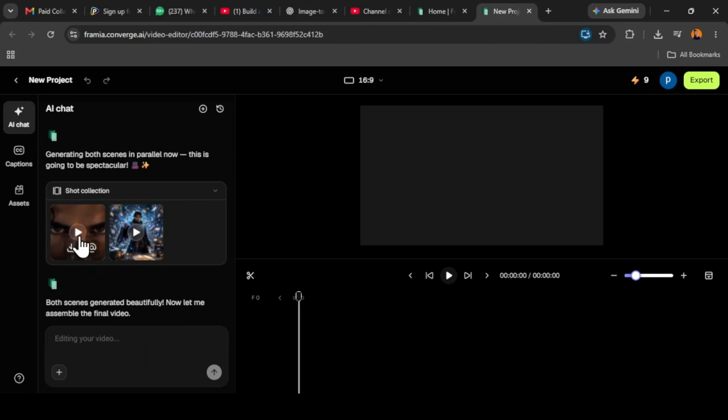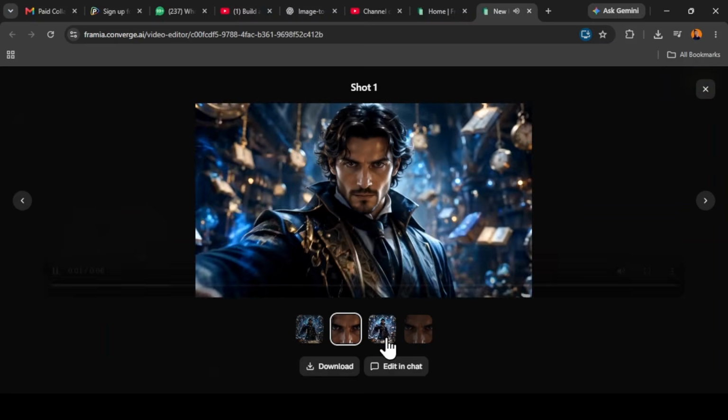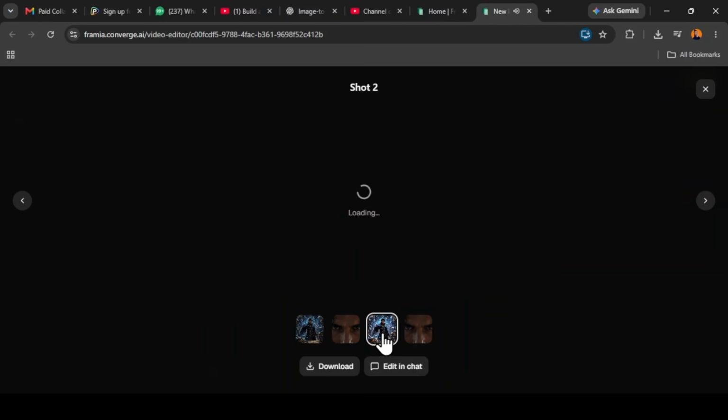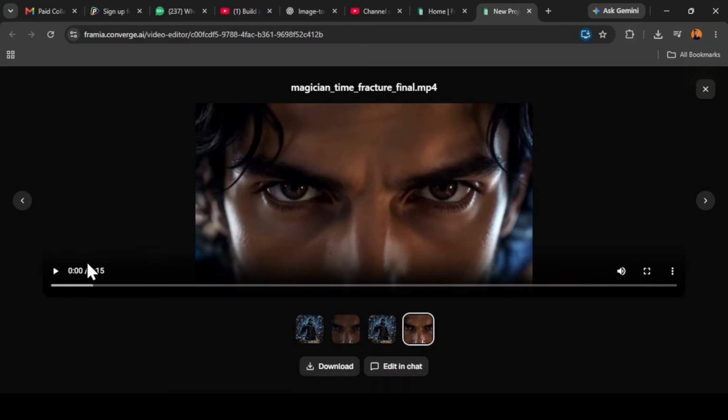Now look at this. First one is 8 seconds. The second one is 8 seconds. Now let's preview this so I can see very well. This is the first one, 8 seconds. And then this is shot 2. You can see here shot 2. Magical time fracture final. So it's breaking it into 15 seconds. You can see this is giving us 15 seconds long video.